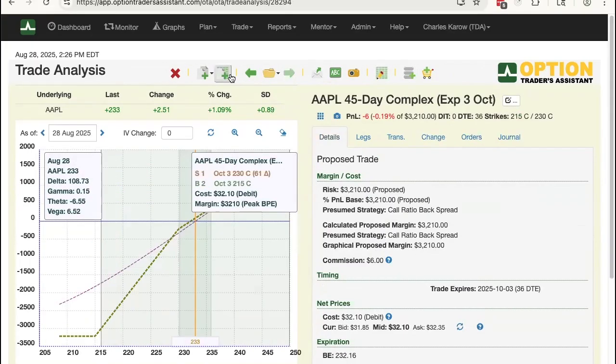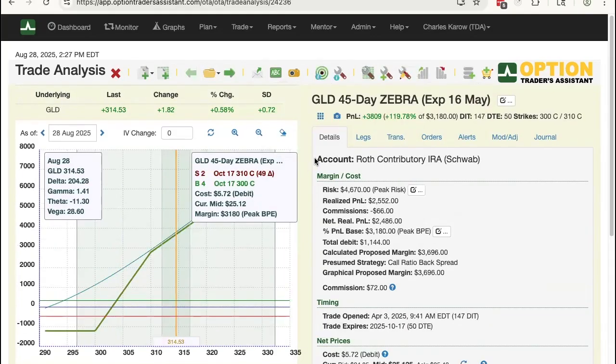You go to a live trade, there it's a proposed trade. Let's go to a live one. If it's a live trade, it shows you which account it's in. So that's right here on the details.